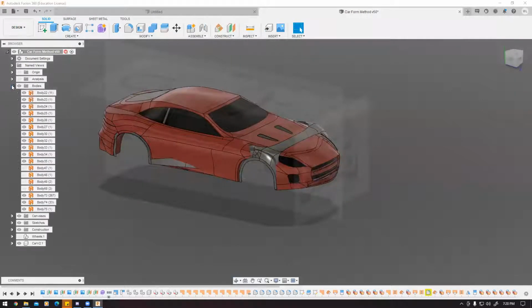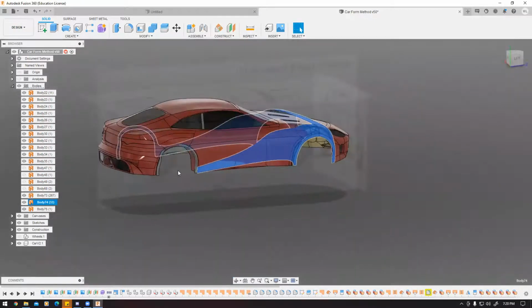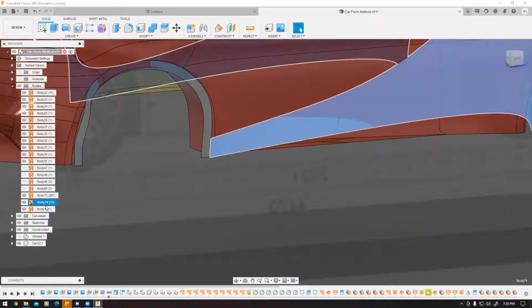I can hide the... yeah, I haven't stitched everything together, so it's just a bunch of bodies. But this is it. Oh, so there you go. It's not properly stitched together, so they're two separate bodies.